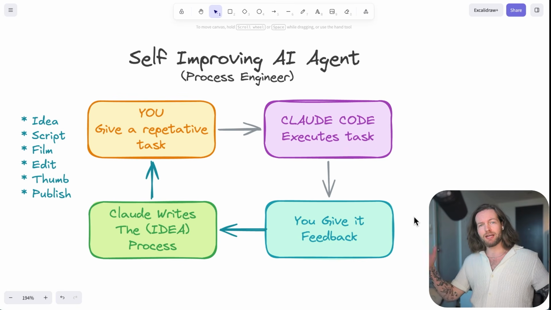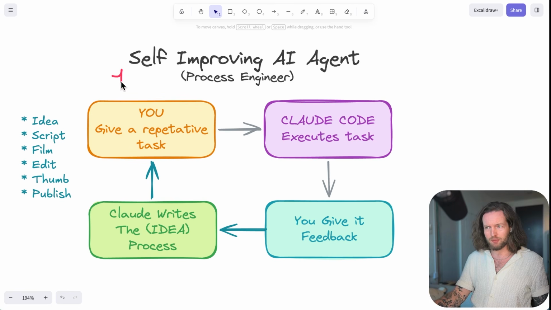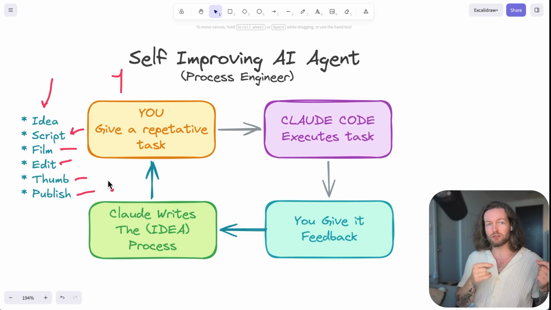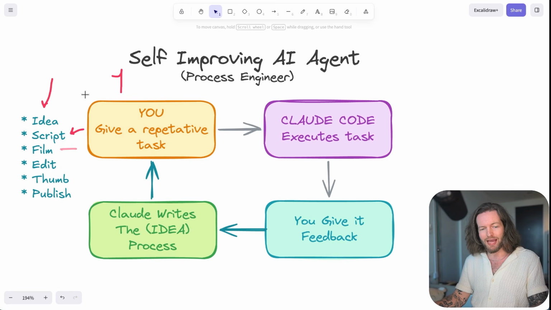Number 6, self-improvement. So let me give you the high picture before we go into the nitty-gritty of how to do it. Step number 1 is always that you give it a repetitive task that you do on a daily basis. For me as a content writer, it's making the idea, writing the script, filming, editing, thumbnail, and publish. This is something a content creator has to do. So instead of you doing it manually this time, what I want you to do is say to it, give me ideas. And you just completed step number 1.